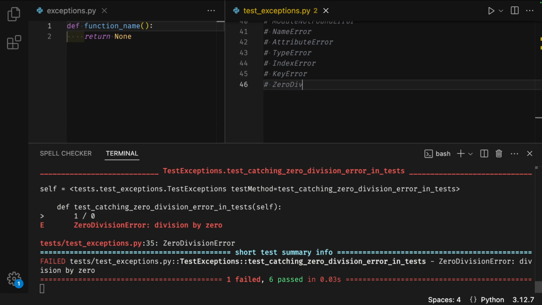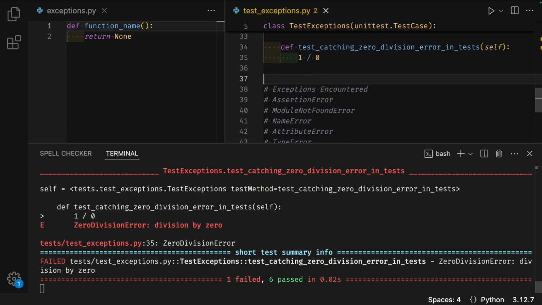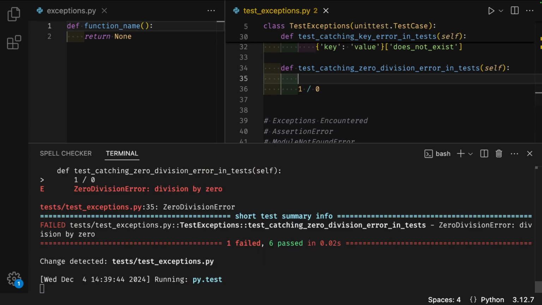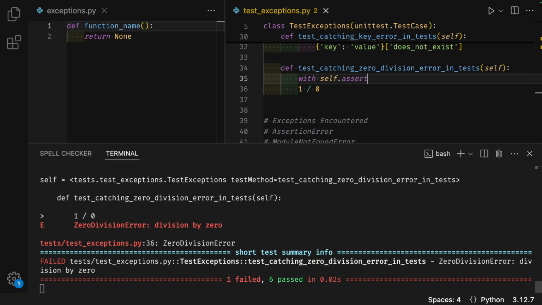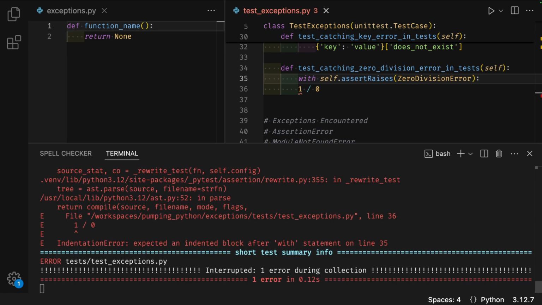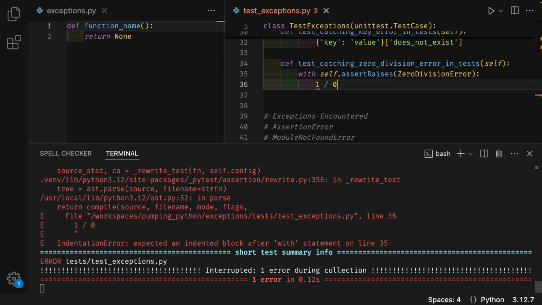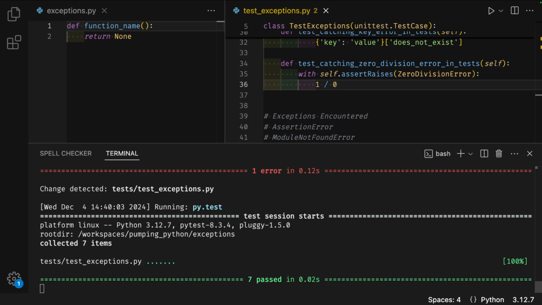Hashtag ZeroDivisionError. Then enter before the failing line to add with self.assertRaises parentheses ZeroDivisionError colon at the end. Come down to the next line to move it to the right. And the test passes.